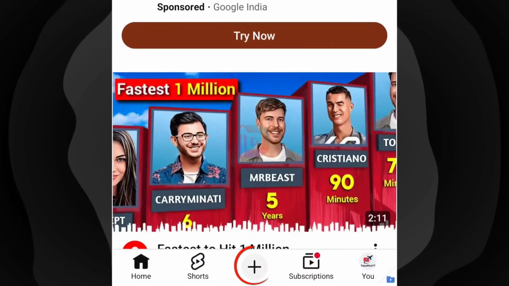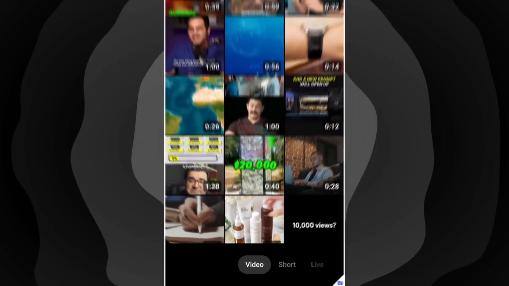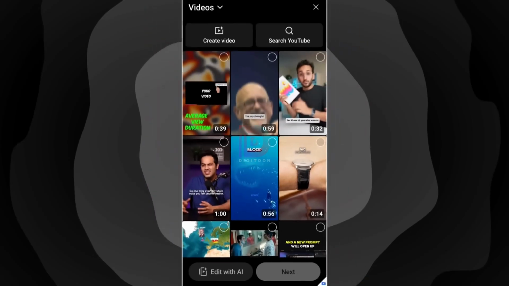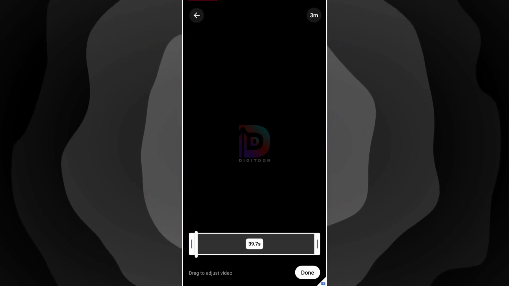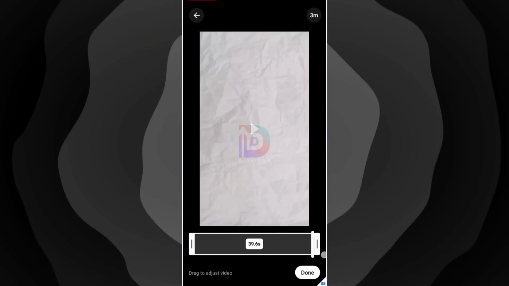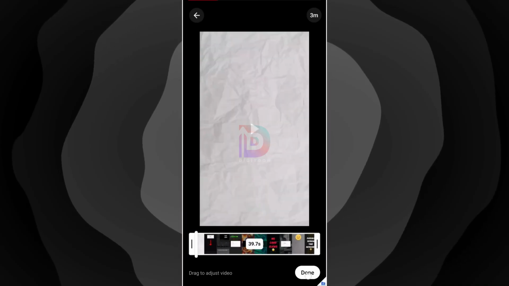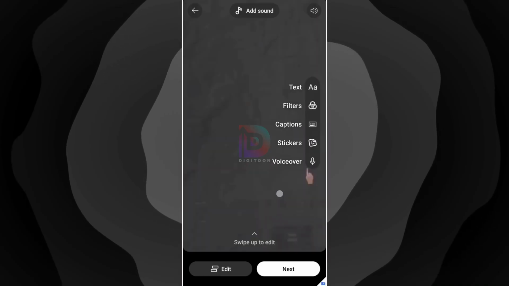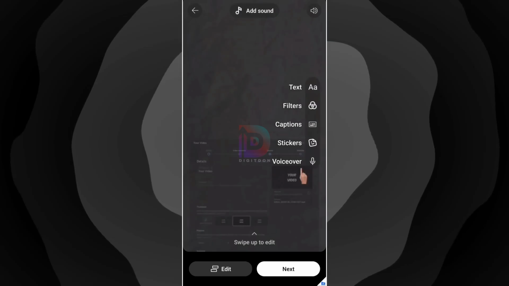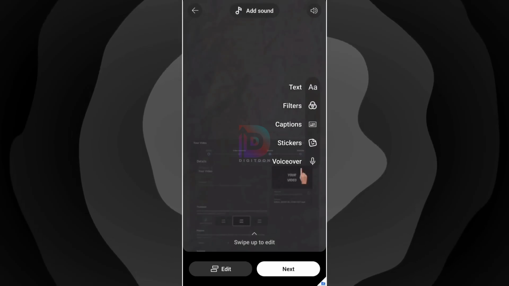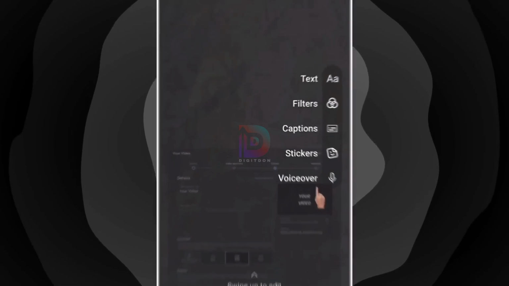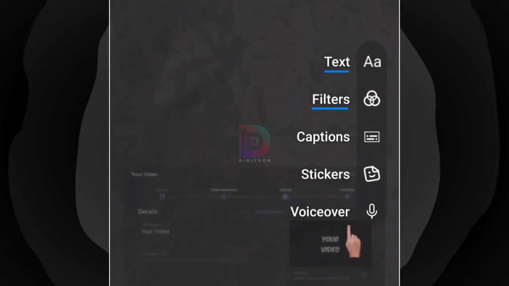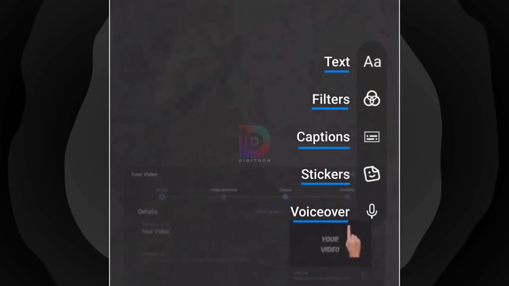Now let's say you're uploading through the app. You tap the plus button, select Shorts, and either record directly or upload a video you already made. Once you select your video, you can trim it if needed, then move forward. And this next screen? This is where most people don't pay enough attention. Because here, you get access to editing features like text, filters, stickers, captions, and voiceover.